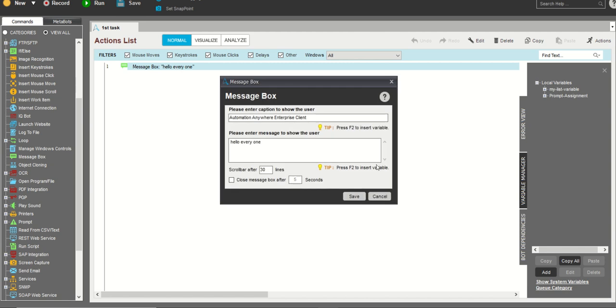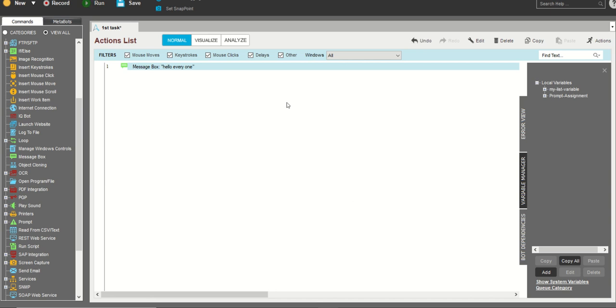So let me go inside. See, here it is showing close message box after 5 seconds. Let it be 5 seconds, it's kind of default. If I tick here, I can make it 2 seconds, 5 seconds, or 10 seconds. I think 10 seconds is not working, but let me save with 5 seconds.